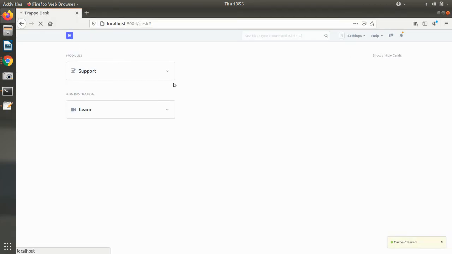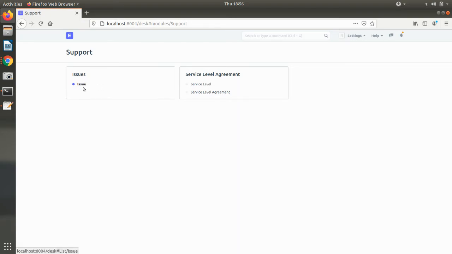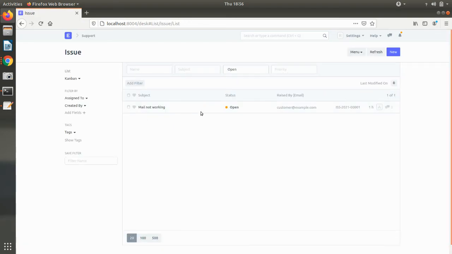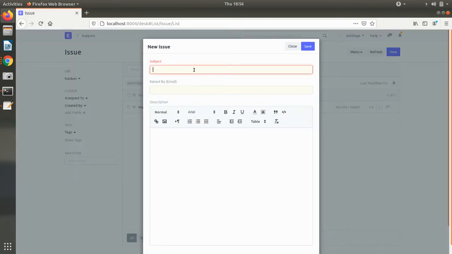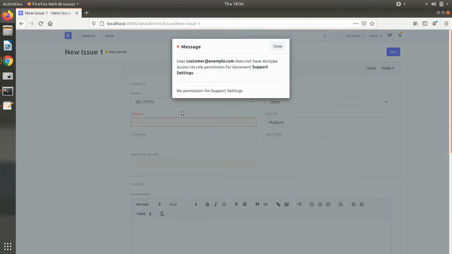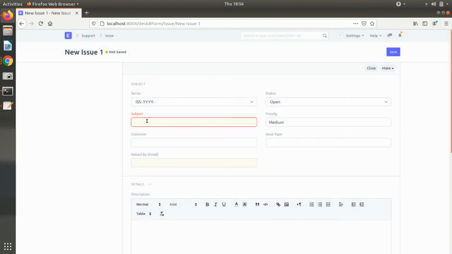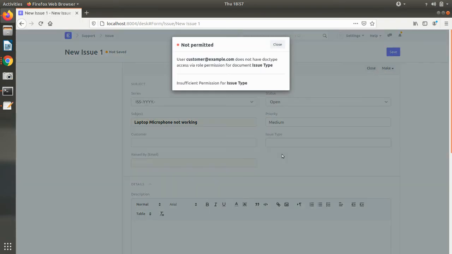Yeah, this is the customer login now. For him, I have given only the module access for the support. So in the module access, he will have access only for issue creation. So now we are able to create a new issue. Let me check this setting later. Mic issue, laptop microphone not working. Issue type technical.